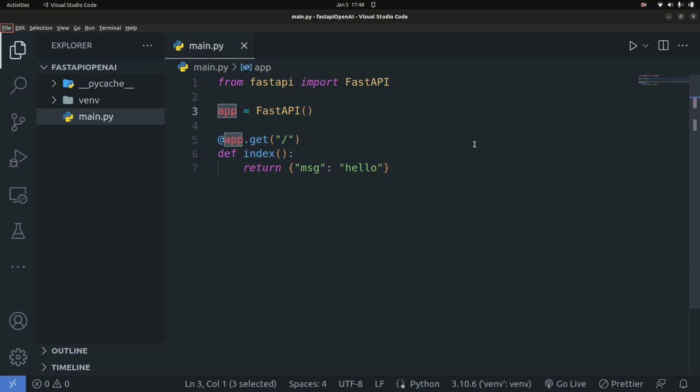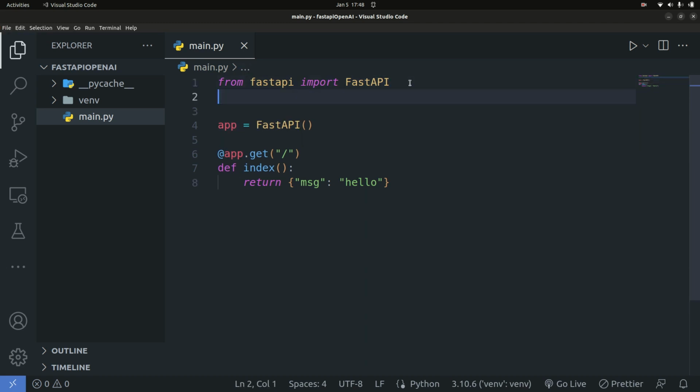So we're going to go ahead and create a route for that. But before we do that, we need to set up OpenAI. So I'm going to import openai, just like that.